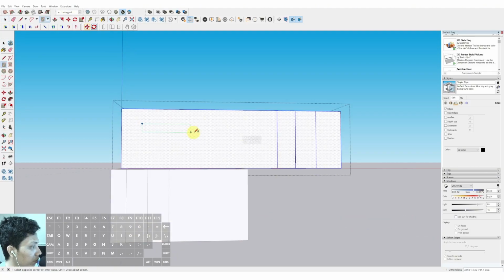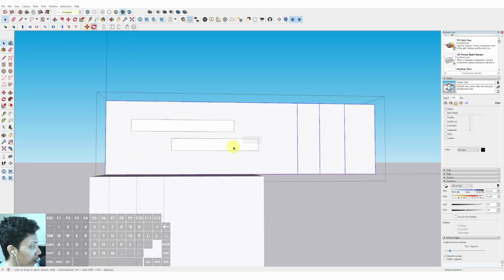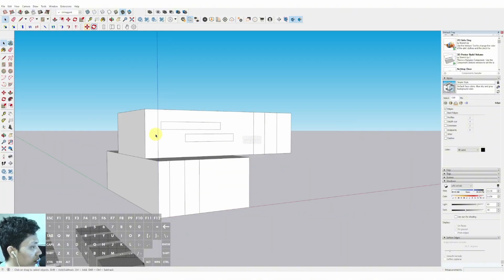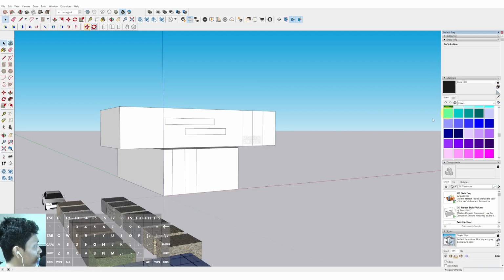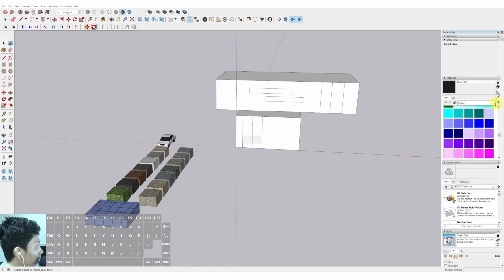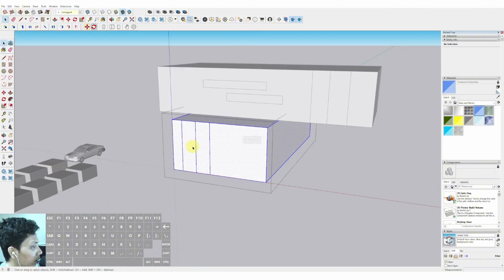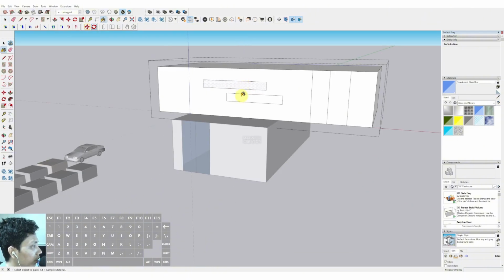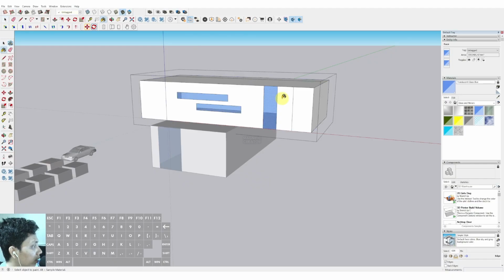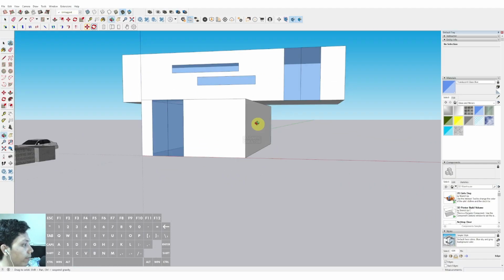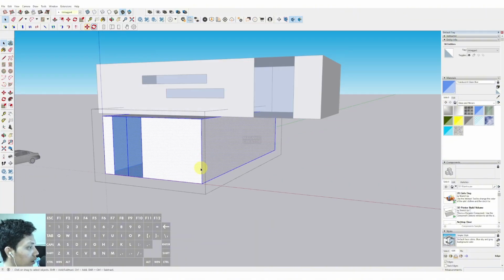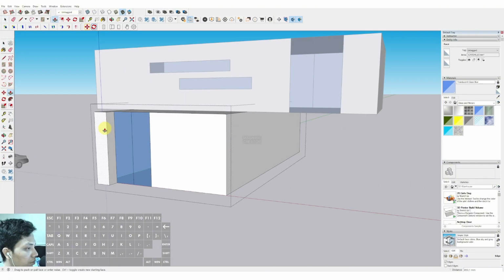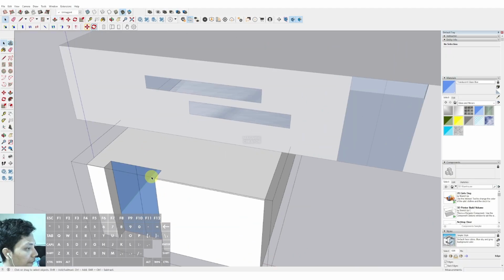Then we can add more geometric openings over there. We can assign the materials using the glass like this. Now we can push this position and push to this position.